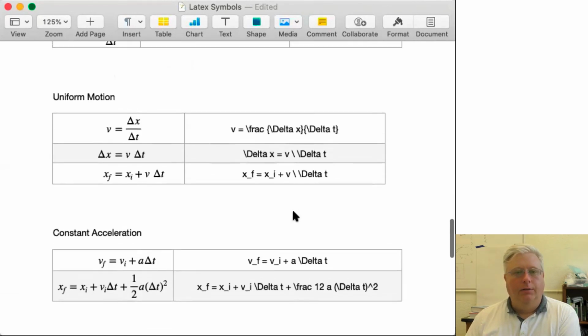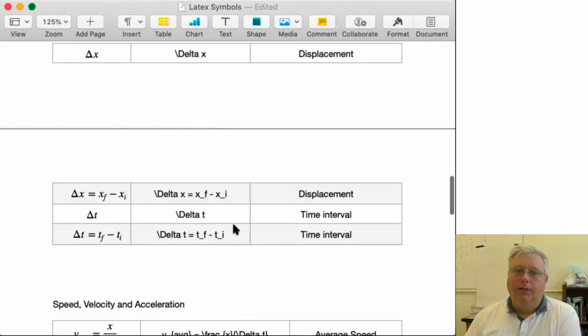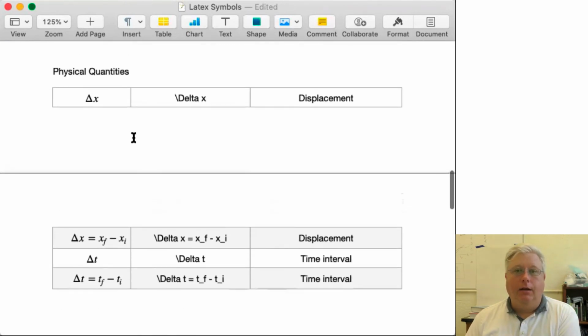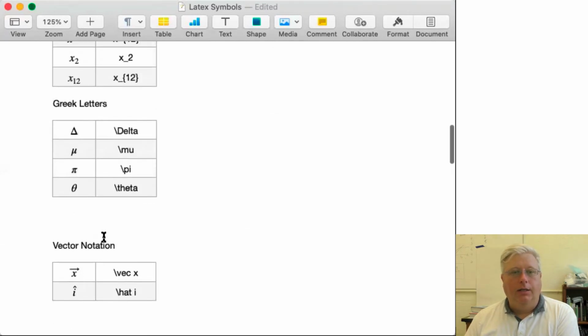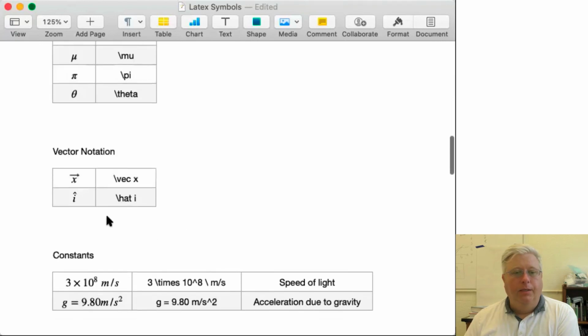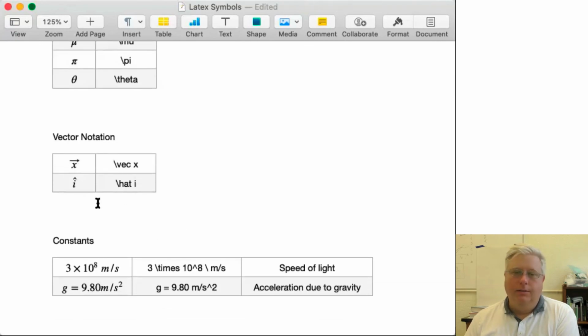Okay, and everything we've done so far, I think, is here. Everything you'll need for the first midterm is here, for you to copy and paste if you want. It may seem like a lot, but you get used to it pretty quick.